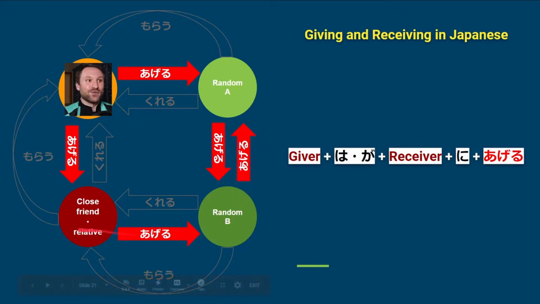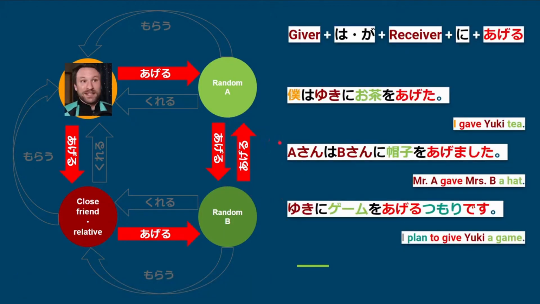So that's ageru, right? So these are the situations you can use. Give something to someone random. You give something to someone close to you or a relative. Someone close to you or a relative gives something to a random person, or random people giving stuff to each other. That's when you use ageru. All right. Moving on to some example sentences using this.